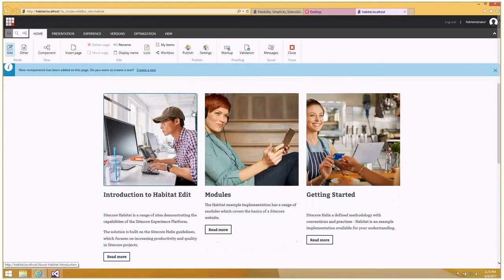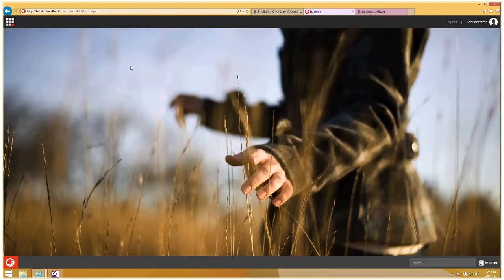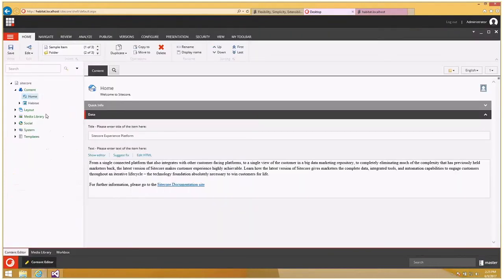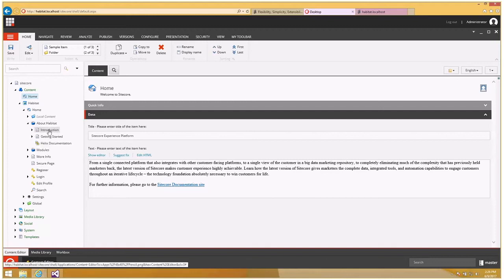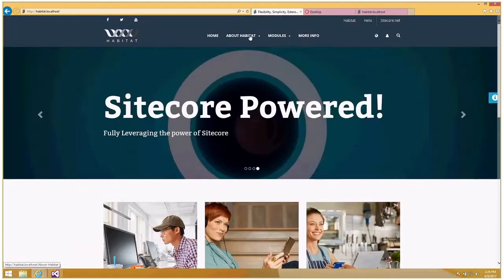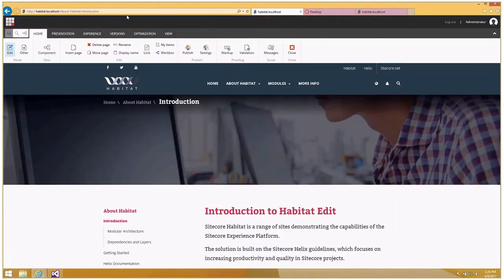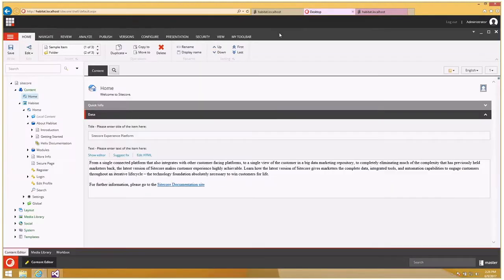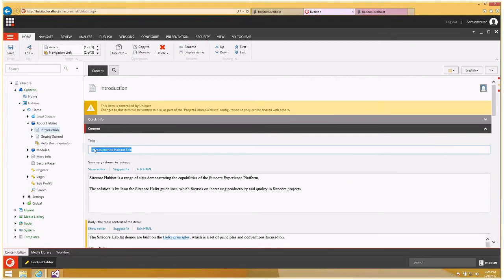The other way that we can edit content is using the content editor, which we just saw a moment ago, looking at the content tree. The content tree has expandable items that let you drill down into different parts of the website. And the path to the pages in our website are determined by where they're at in the content tree. So we can see here, starting from this home node, we have About, Habitat, and Introduction, which takes us to this page here. And notice that my edit that I made in Experience Editor mode shows up here as well.